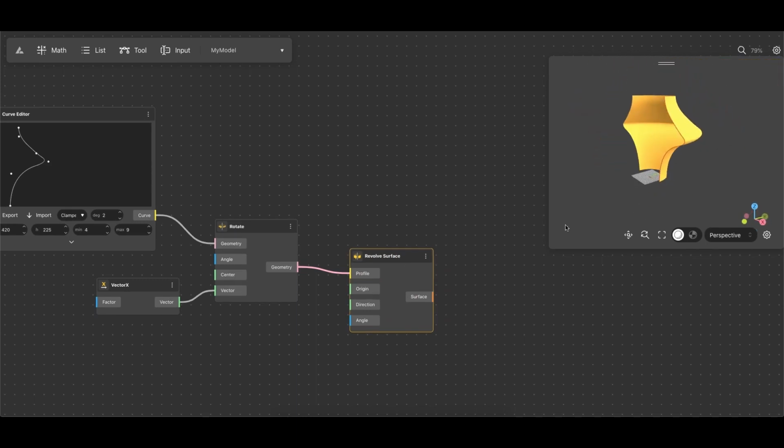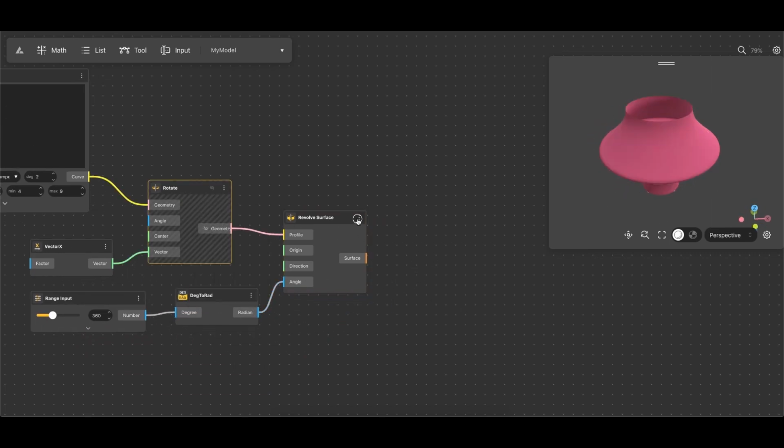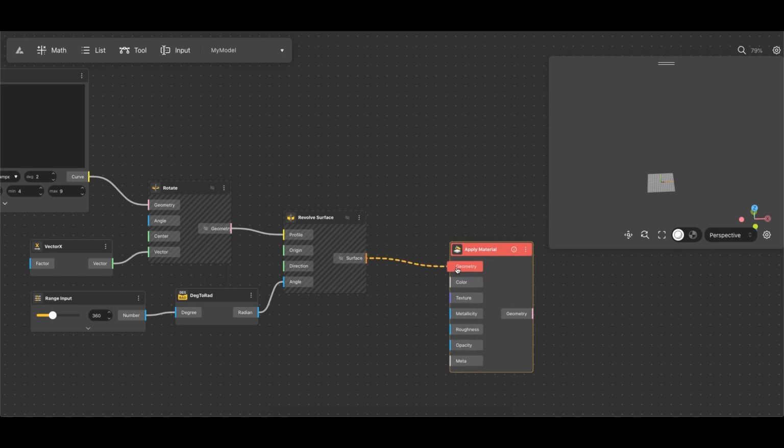For details on the tools available in the BeeGraphy Editor and their functionality, you can refer to the technical documentation. The link to the documentation is in the video description.